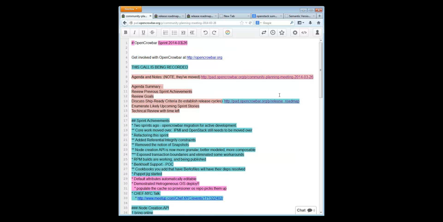Definitely. So we've planned out some of the topics for our next call, and we got a tremendous amount done here on this planning call, talking about the future releases and strategies for OpenCrowbar. The OpenCrowbar project and Crowbar.